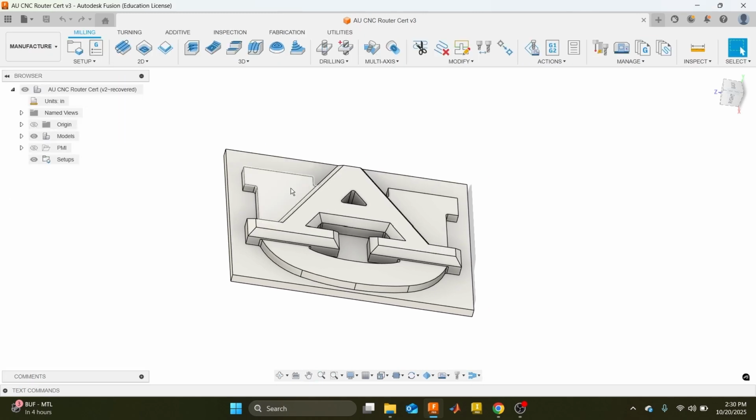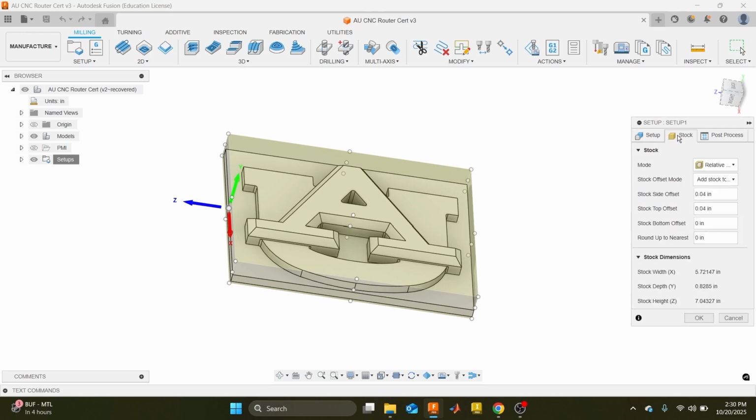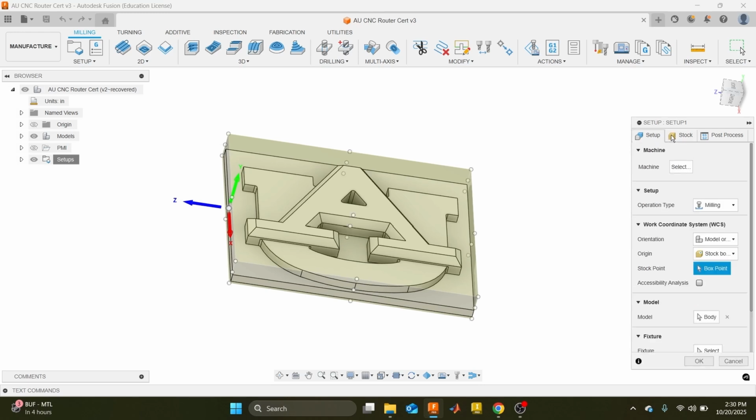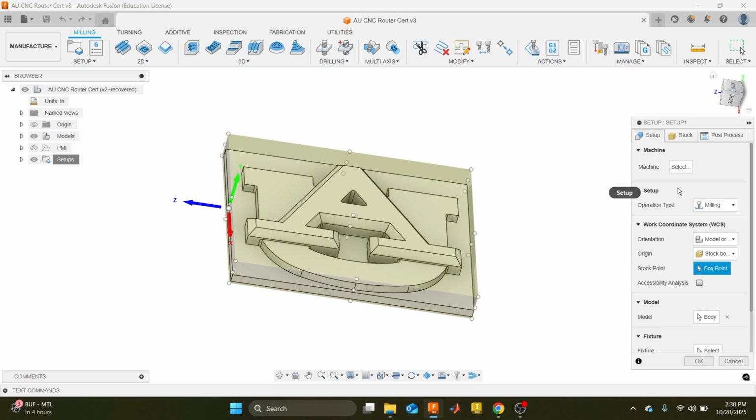This is because we've already designed the part, and now we want to manufacture it. So we're going to right click on setups, hit new setup, and that's going to propagate this little window over here on the right hand side. We have two tabs that we're mainly going to be focused on today, the setup and the stock tab. We're not going to really worry about the post process today. So first things first, we want to go ahead and set up our work coordinate system.